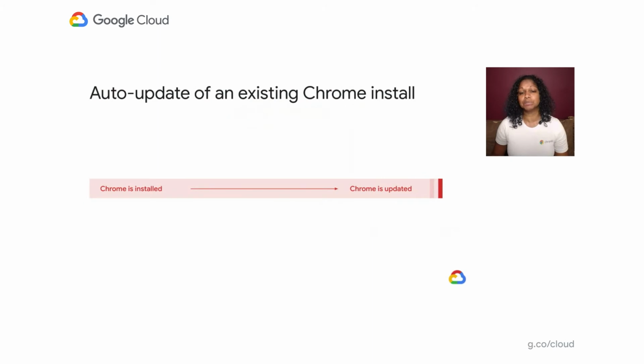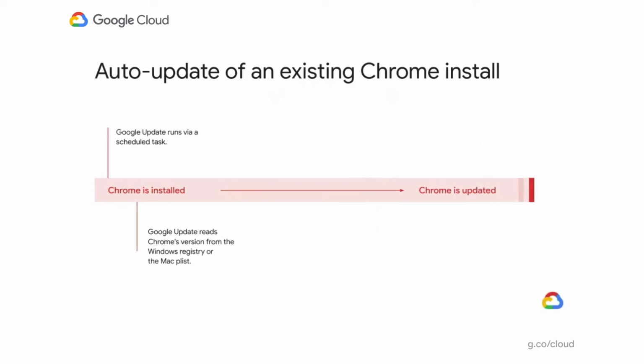And here's how Google Update updates Chrome when auto-update is enabled. First, Google Update runs via a scheduled task. Then it reads Chrome's version from the Windows registry or the plist in the case of Keystone. It then takes that version information and sends it to the update server.